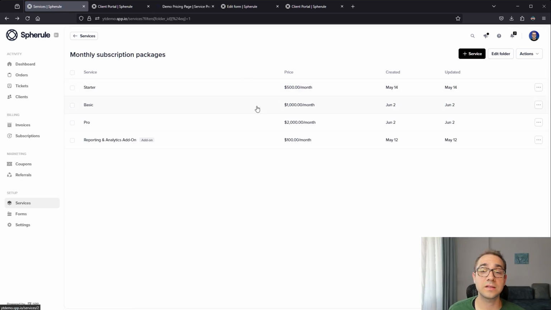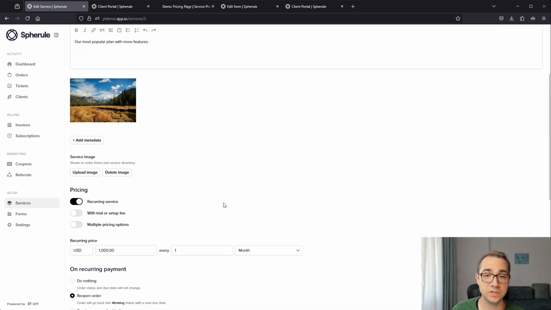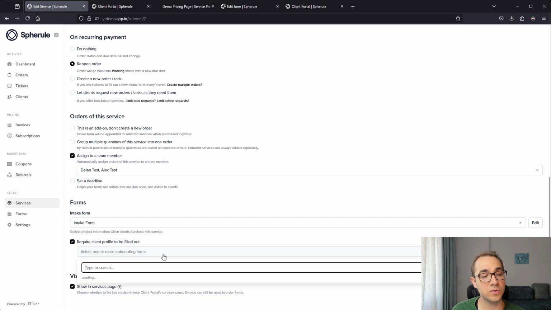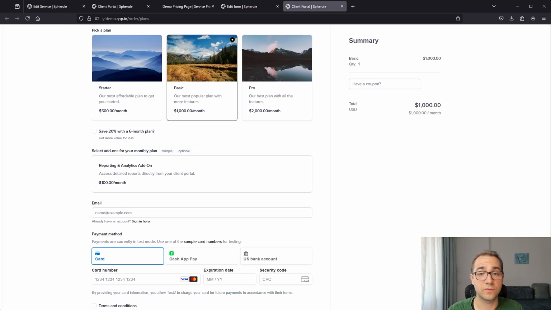Earlier I showed you how to set up your intake forms and assign them to different services, but if I go to any service here, you'll see the intake form right here, but you'll also see a checkbox that I can check to attach an onboarding form to the service. So now, when the client purchases their service through an order form like this one, they get automatically logged into the portal and they're then asked to fill out their branding information through the onboarding form, and then for each service they purchase, they can fill out a separate intake form.